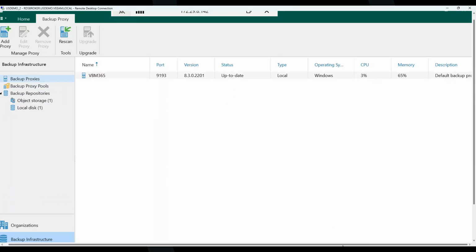Just another mention here: for each proxy, we will be able to see the resource usage. Again, the status, the operating system, the CPU, and the memory consumption. Right now, the usage is not that high for the CPU, but quite high for the memory. And during long-running jobs, for example, these details help us identify spikes or a sustained high load and decide whether we should add more proxies or adjust the job design.